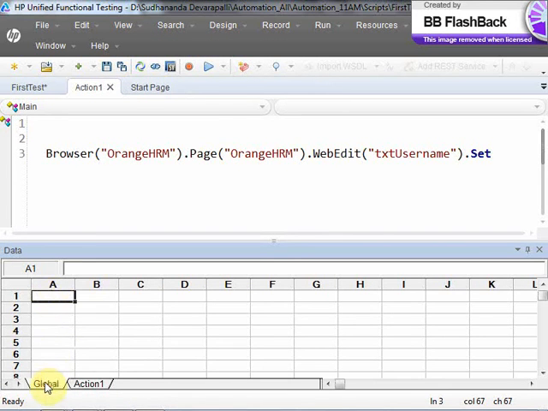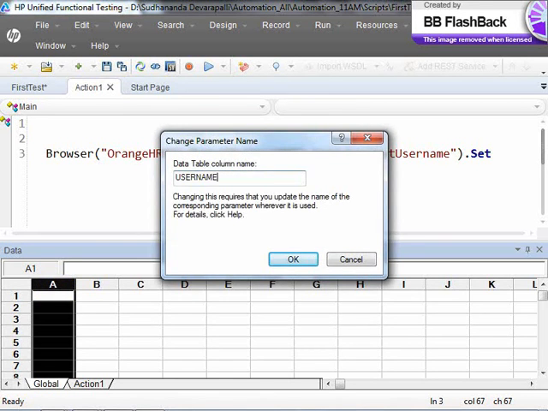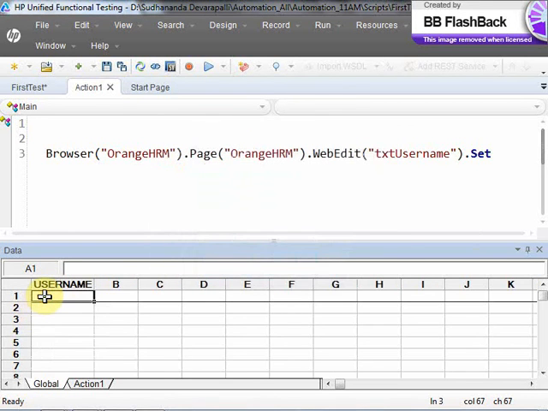See, what I'm doing here is I'm creating a parameter in the data table. Column header is nothing but the name of the parameter. If you have multiple values, then you can store the values in each row. Okay? So whatever value I want to store or pass, I'm storing it in the data table.